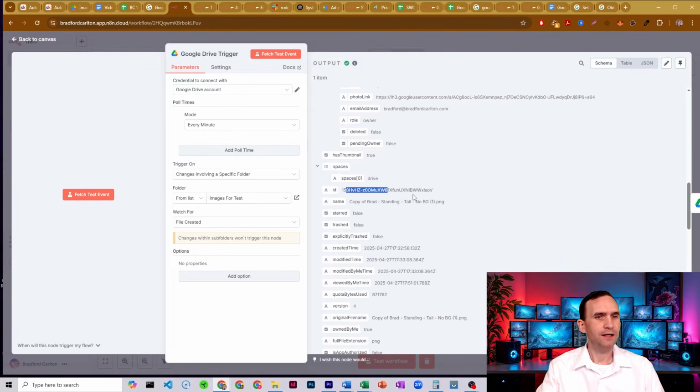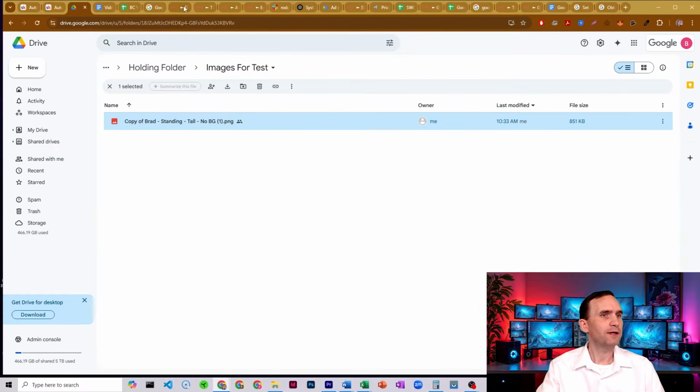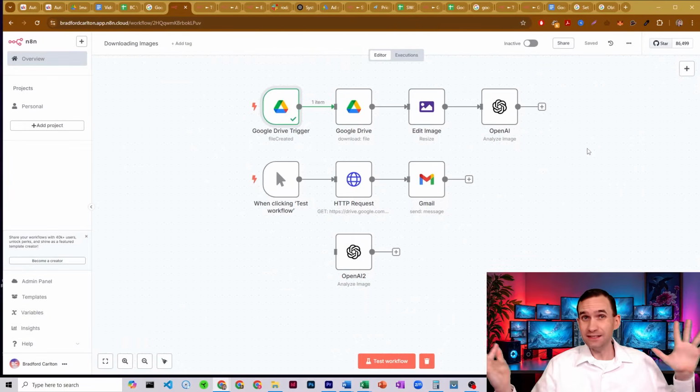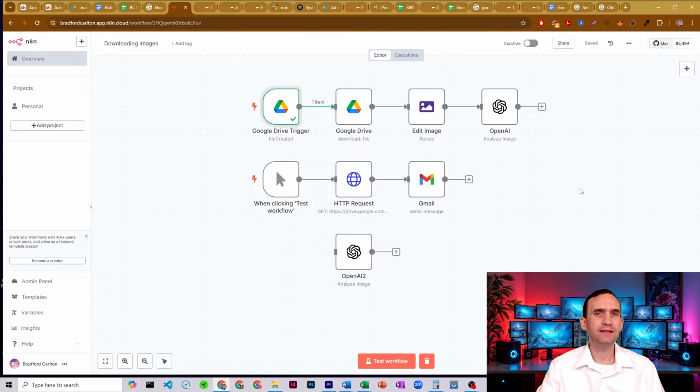All right, and we got an ID number. Here it is. Copy of Brad standing tall, no background 1. Perfect. Okay, so once we have our file, at least it sees the file. That's the important part. It's not yet in the system. We can't actually do anything with it because it just has an ID number, more or less. It knows there's a file there.